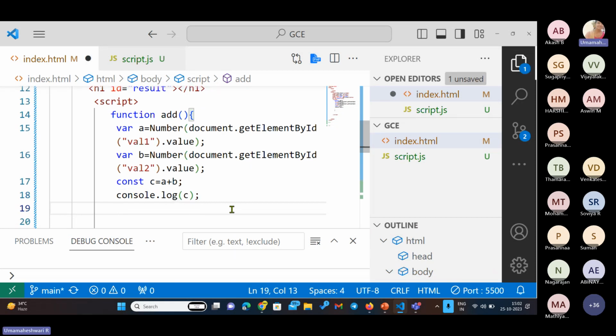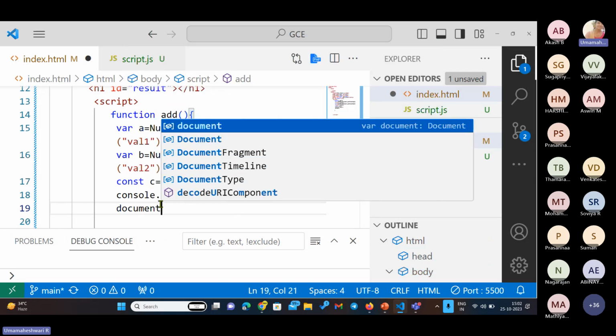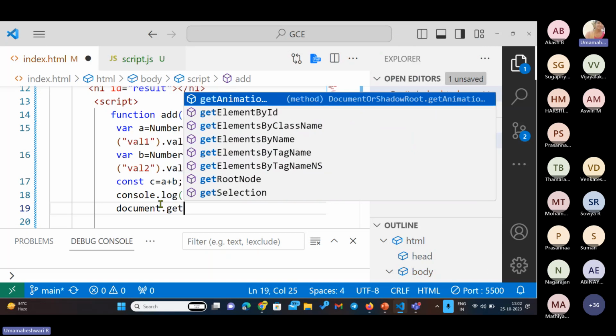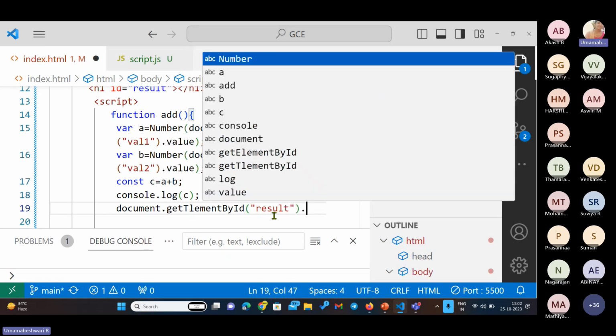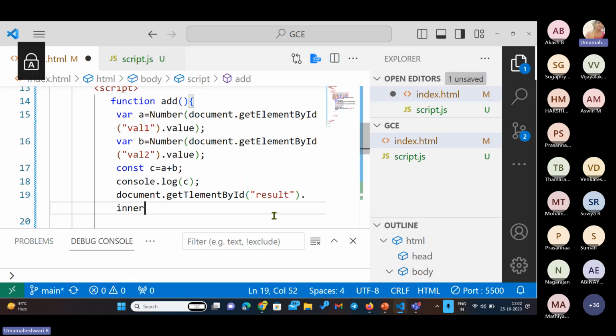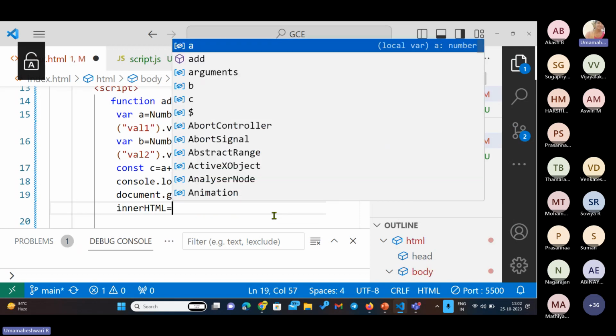C order the number console print item. You can also display this in a paragraph using a DOM concept. So in the heading, document dot getElementById of result, where the output will be printed. To update the values, we need innerHTML, right?